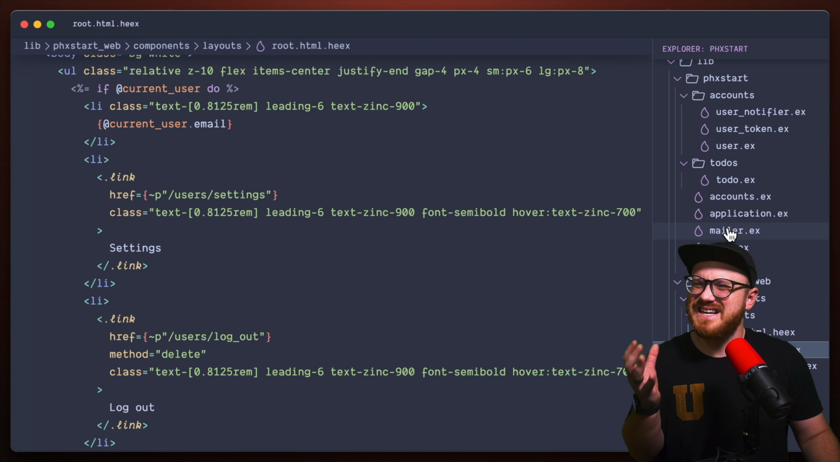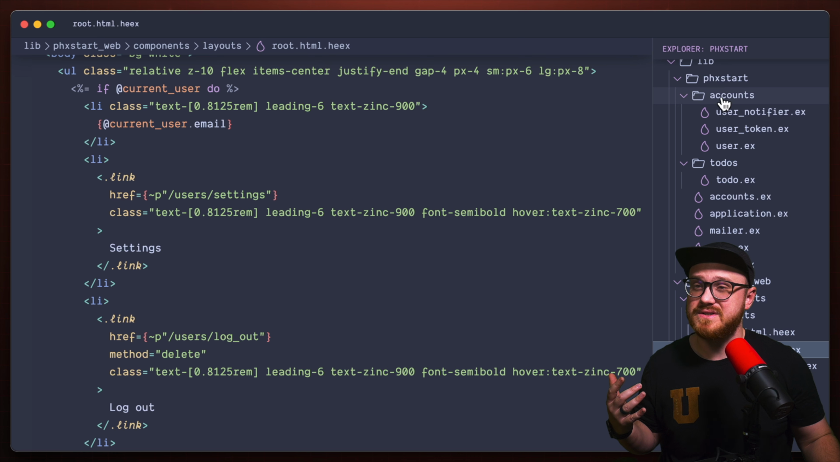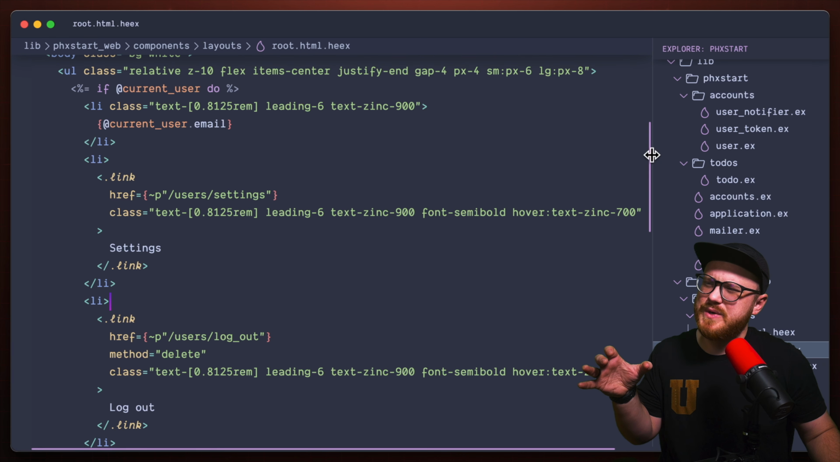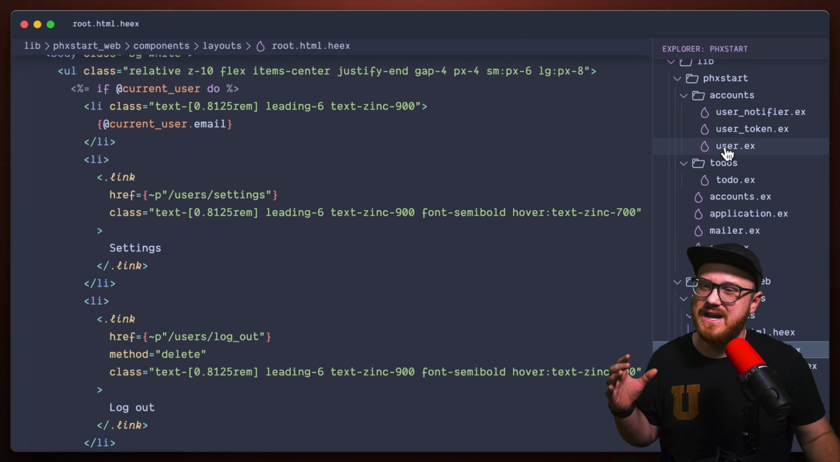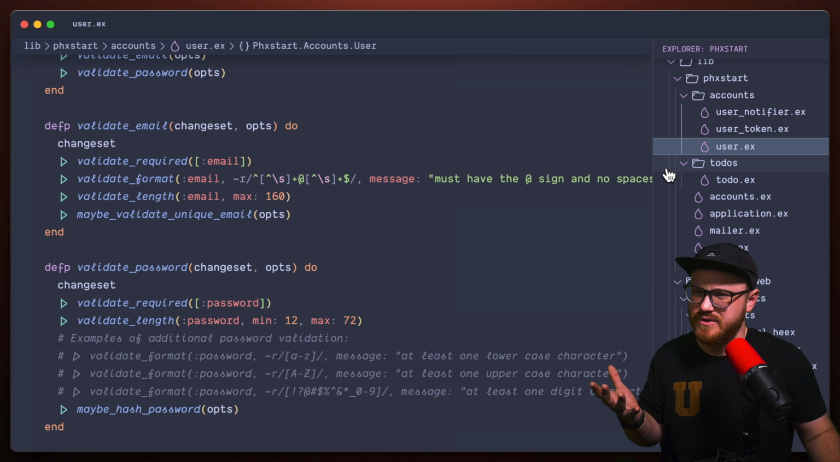So the biggest thing that I didn't understand right off the bat was the difference in contexts, because in order to create and scaffold out accounts, or user and authentication, you kind of have accounts, and then accounts have a user.